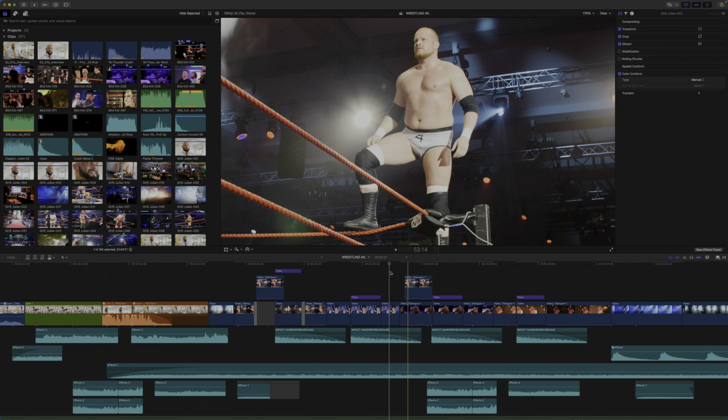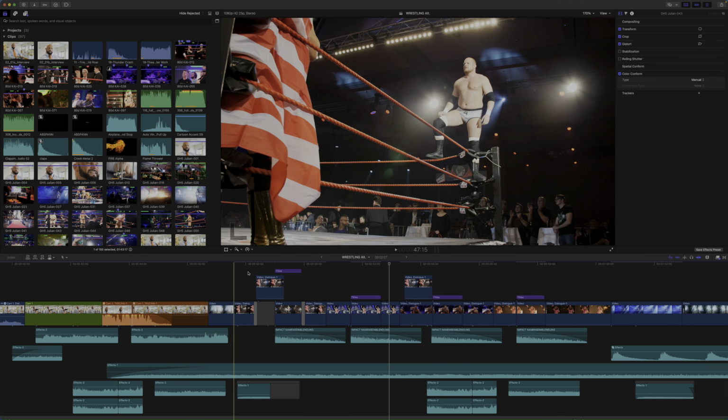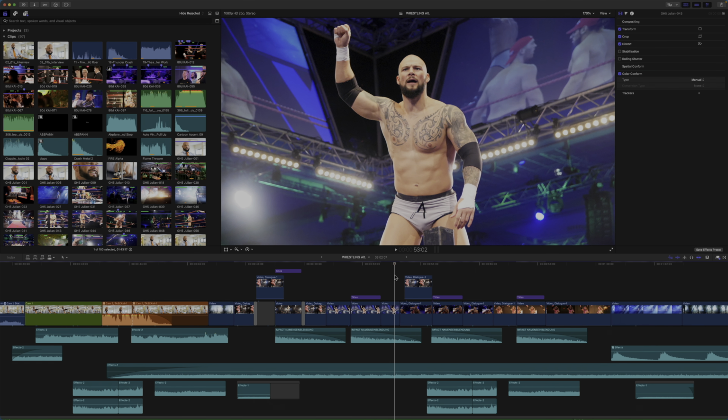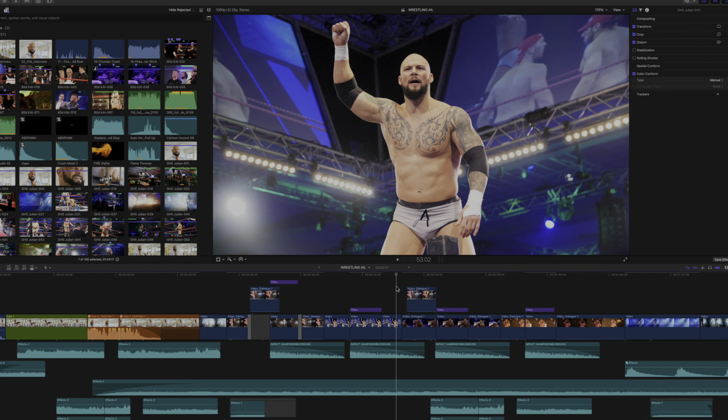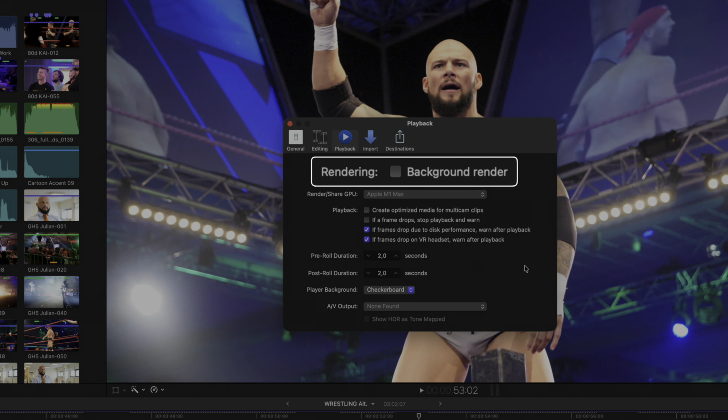Now, let's do a quick lightning round of workflow improvements. These are the smaller additions that don't warrant an entire video of their own, but are definitely worth mentioning. First up, probably the biggest little improvement in the entire update. Background rendering is now off by default.